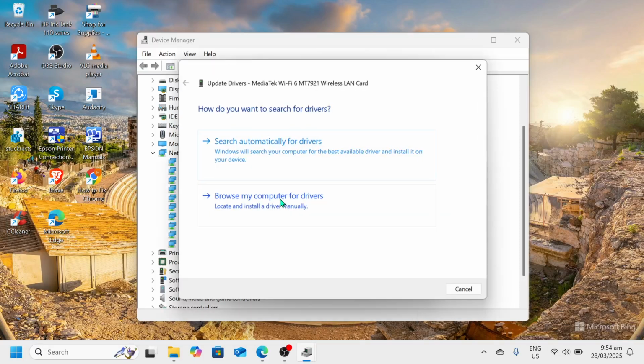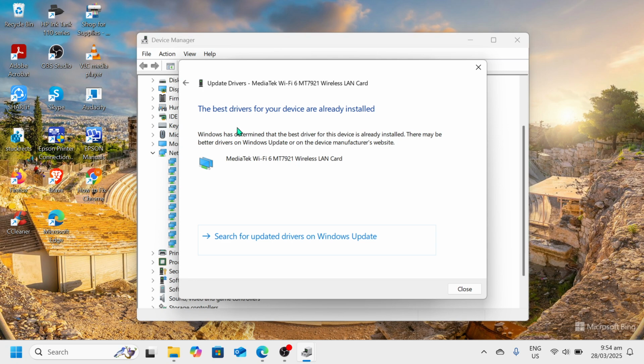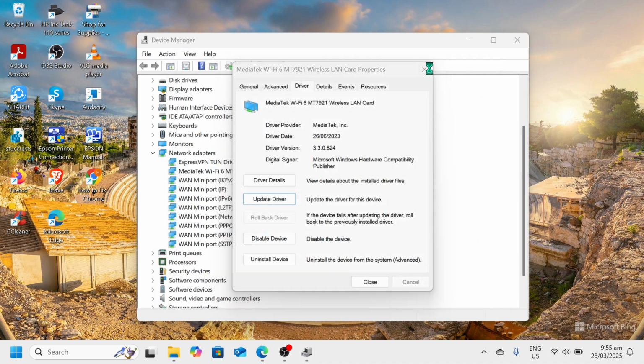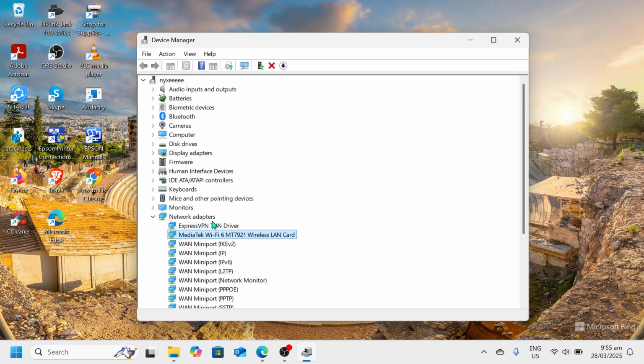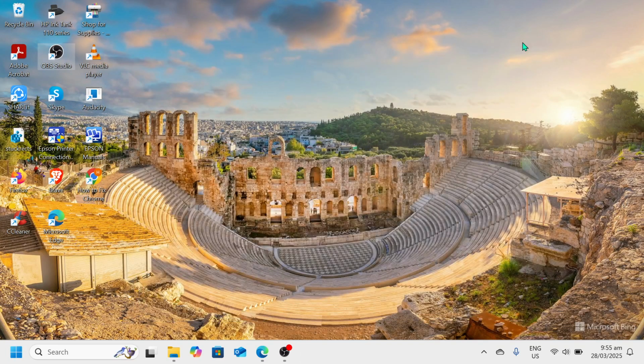Click on update driver, and then click on search automatically for drivers. And when it says that the best drivers for your device are already installed, then you're good to go. And all you need to do is to close this one as well as this one, and then go again to that option, the wireless option, and then right click again, and then just disable the device, and once done, enable it again, and then you can make a quick restart with your device or PC and then see if it's working.